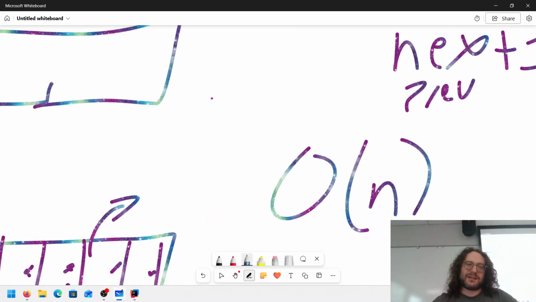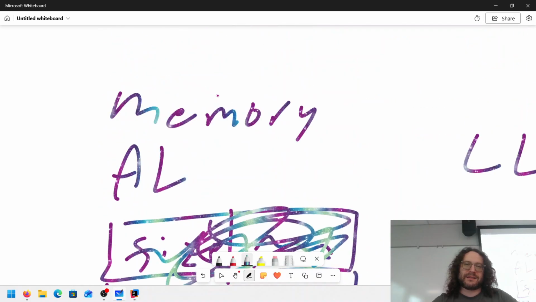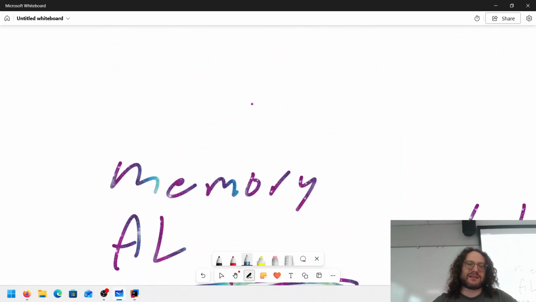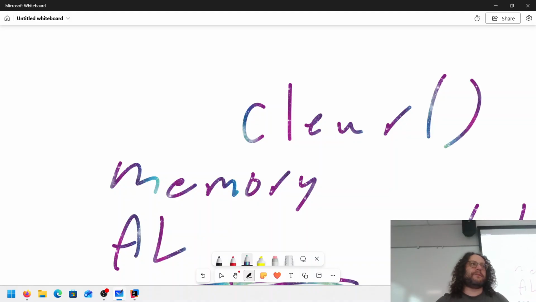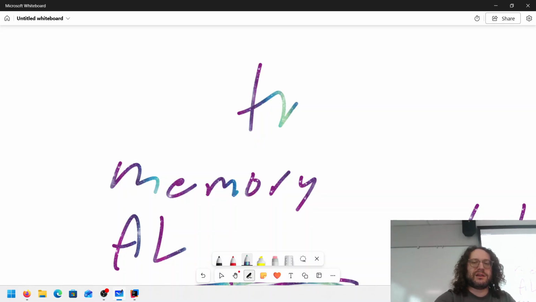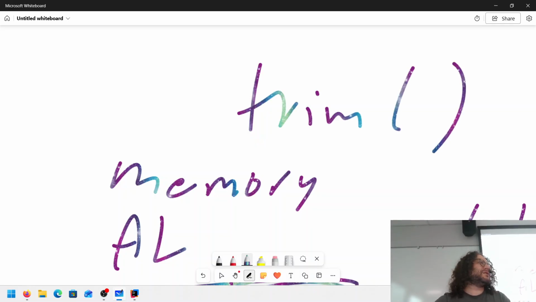For instance, and this starts getting into things I would consider above the ordinary, you can also use trim, which creates a new array whose capacity is exactly equal to the current size, meaning there's no wasted space.